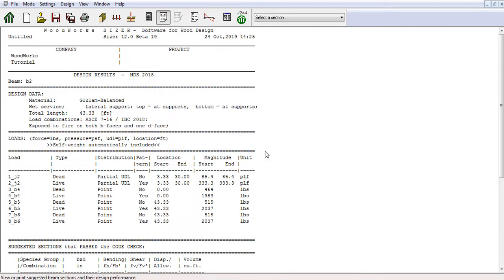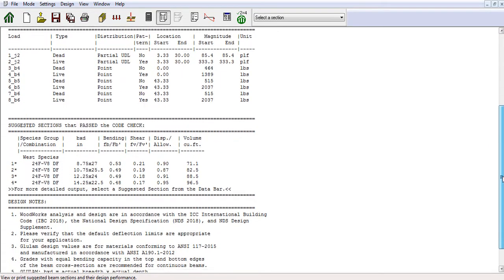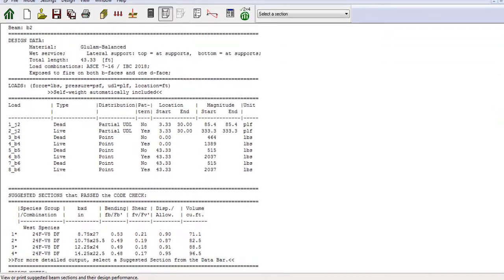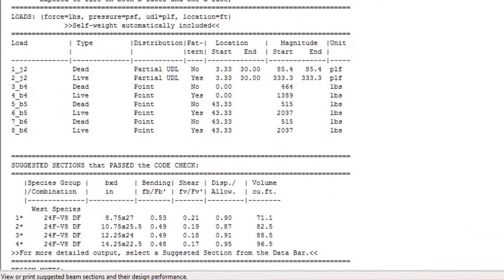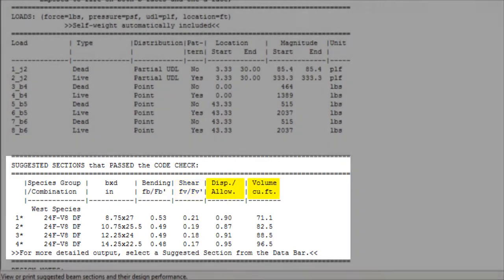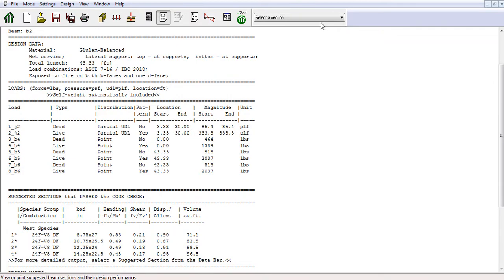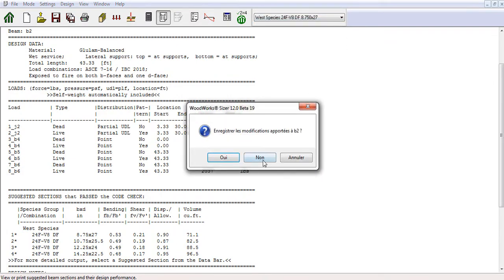Applying this on all supports and leaving other inputs as there were inside concept mode, a wide selection of sections recommended by Sizer is generated. Before choosing a section, the list of suggested sections that passed the design check is available along with the bending ratio, shear ratio, and other useful information. Detailed information of the design check calculation sheet is also provided once a section has been selected.